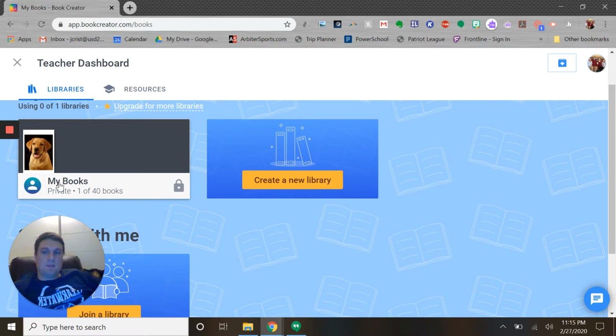So right now I've got My Books, which is private. That means I'm not sharing that with anyone, and in each library, I can have 40 books. So in My Books here, I can create 40 of my own books, and that's part of the free account. When you do any of the paid accounts, you can get more.